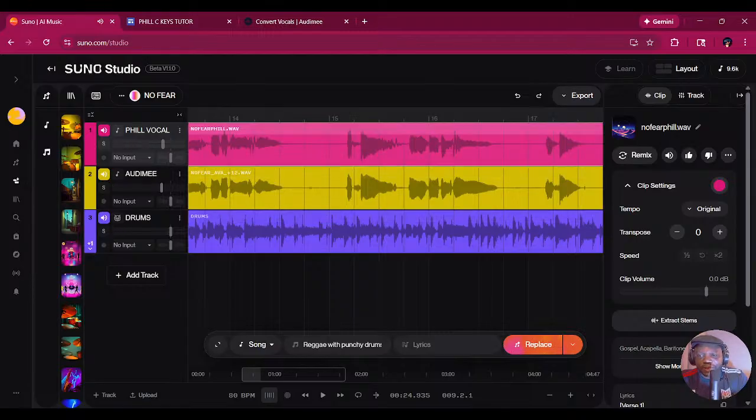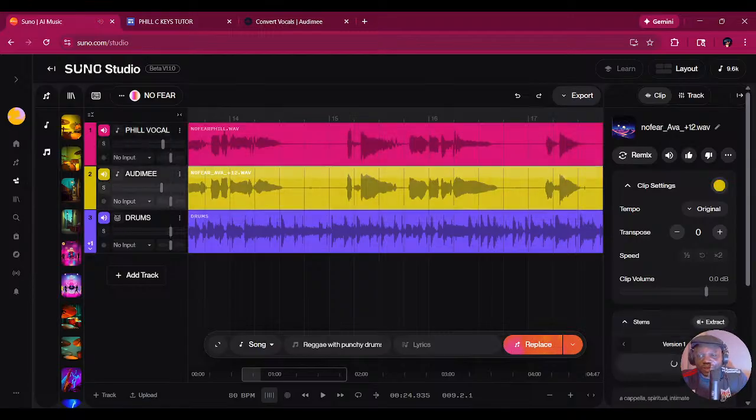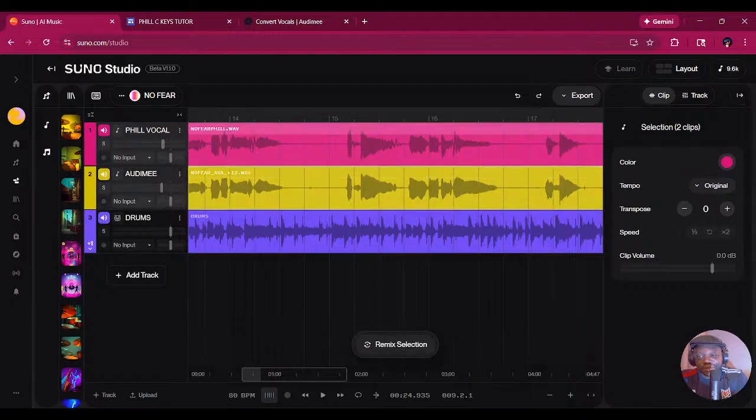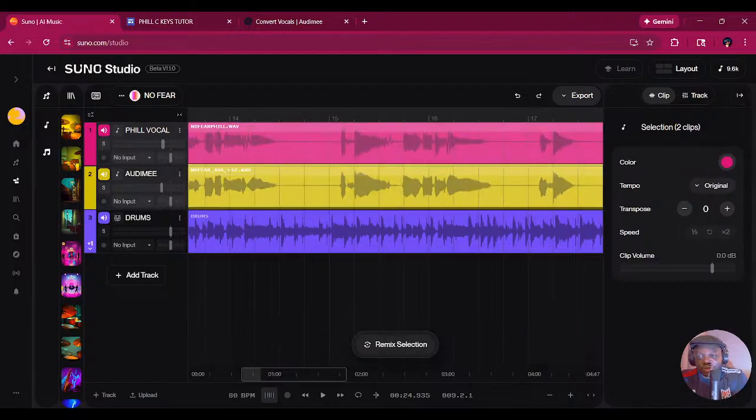So it's almost there. It just needs a little nudging. And I'm going to try to move them both up a little bit.